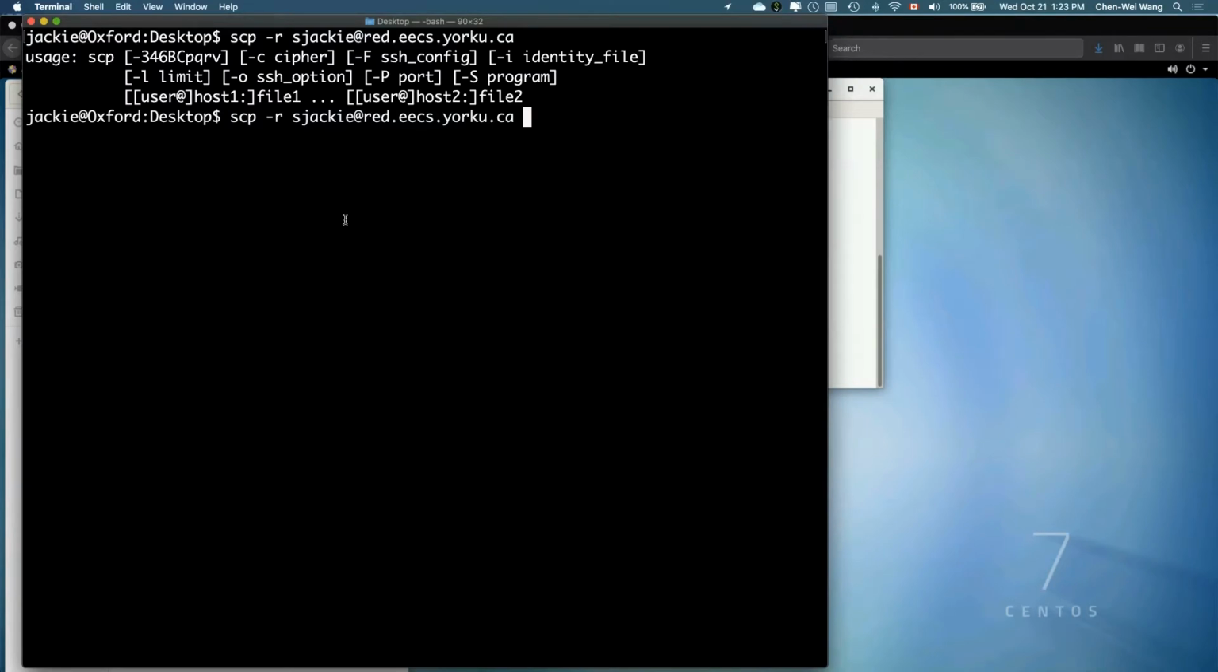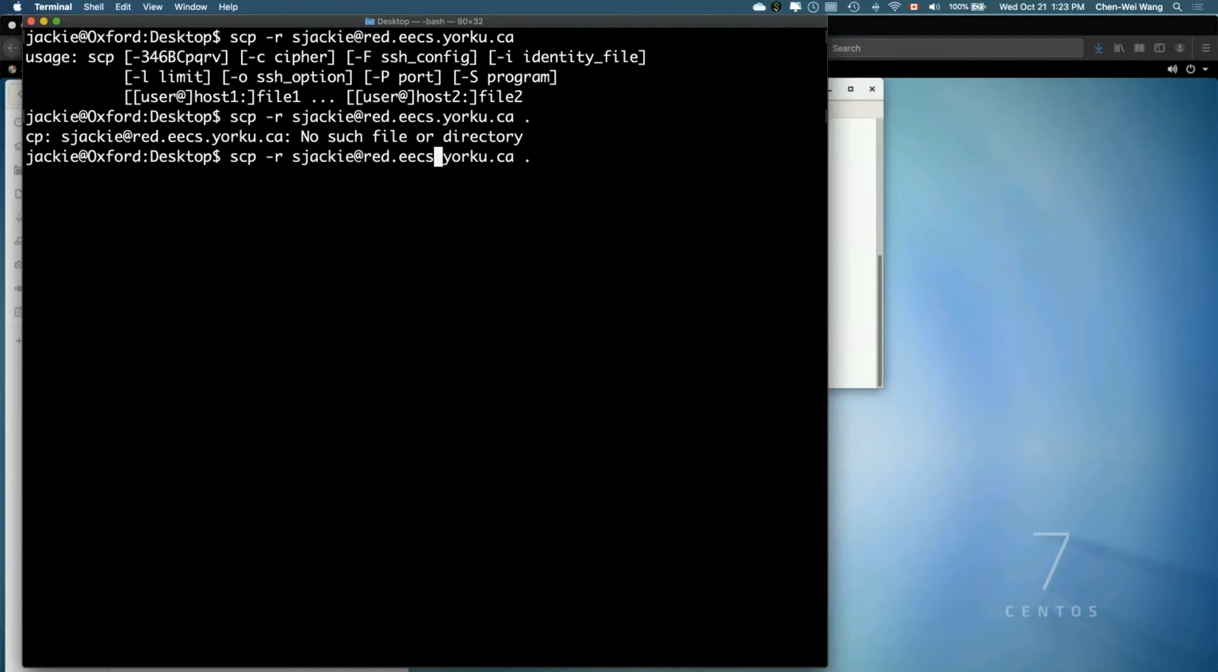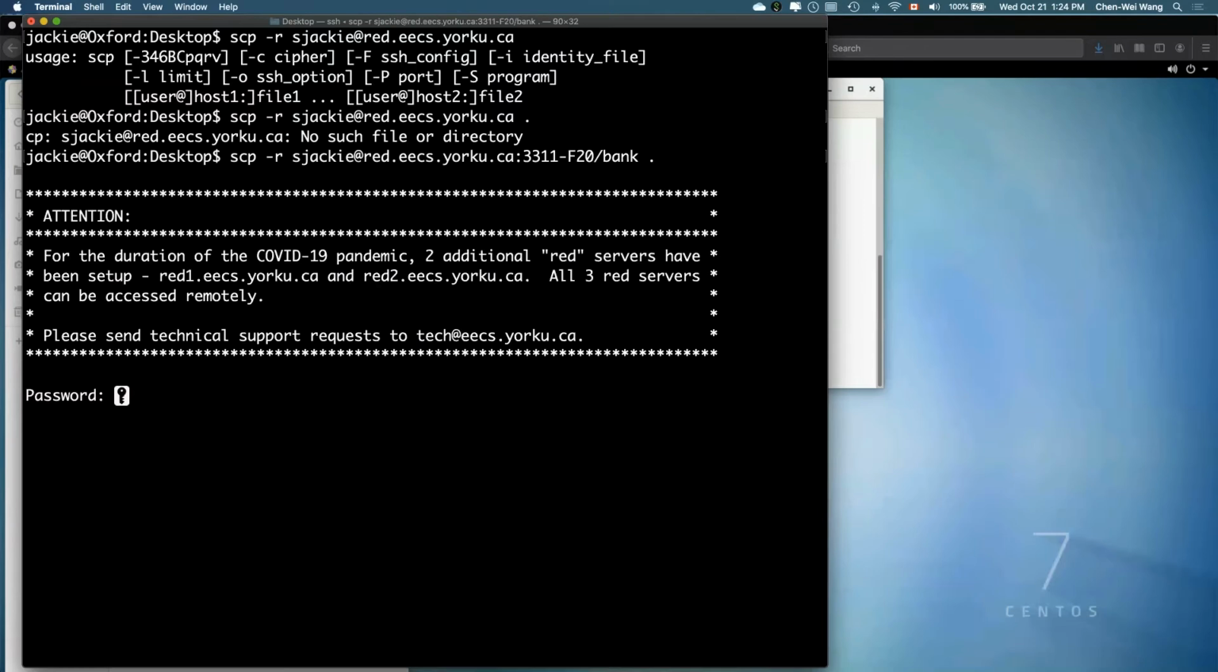Once you have done this, you want to say where to copy to. Let's say I just want to copy to the current directory, dot, on my local machine, which is the desktop. Let me just do it once more. SCP. Oh, sorry, I forgot one thing. Now you want to specify the directory that's in your home account. So you say colon. Once you say colon, it really refers to your home directory on the red account. And remember, it's 3311 F20, and then we got bank. Now you want to enter your password.